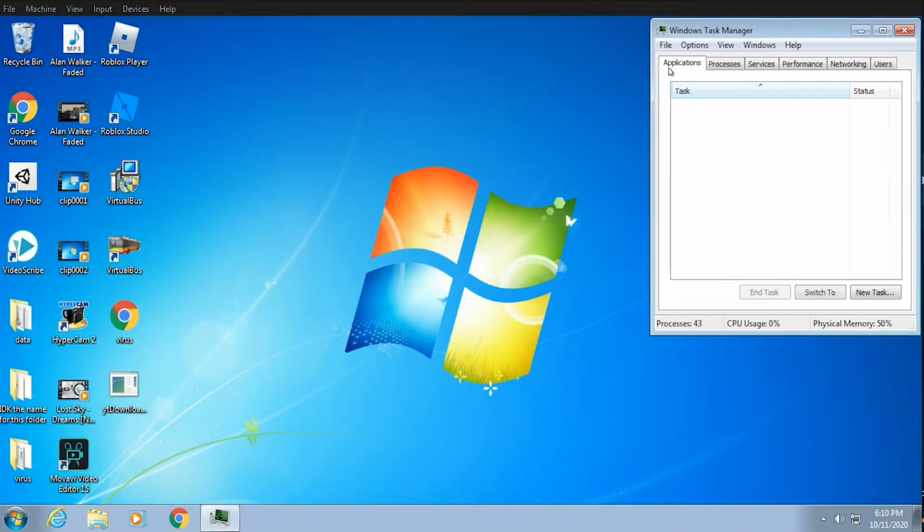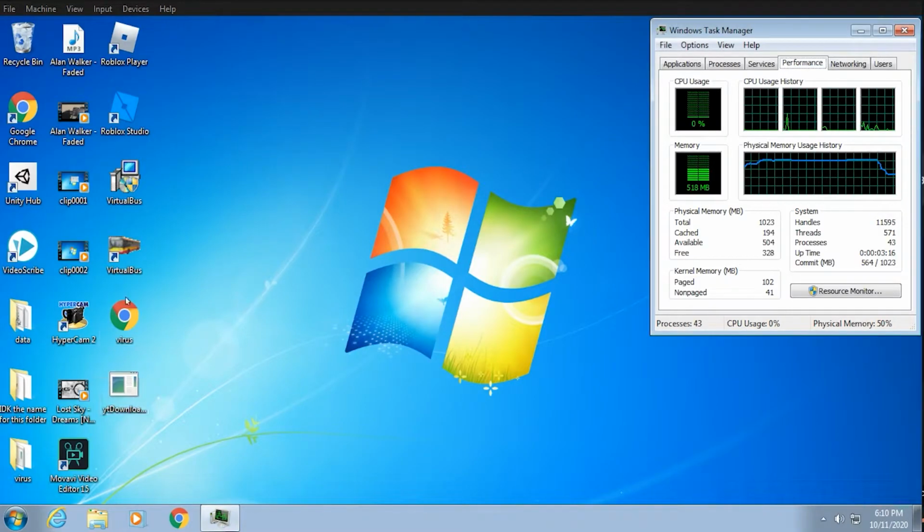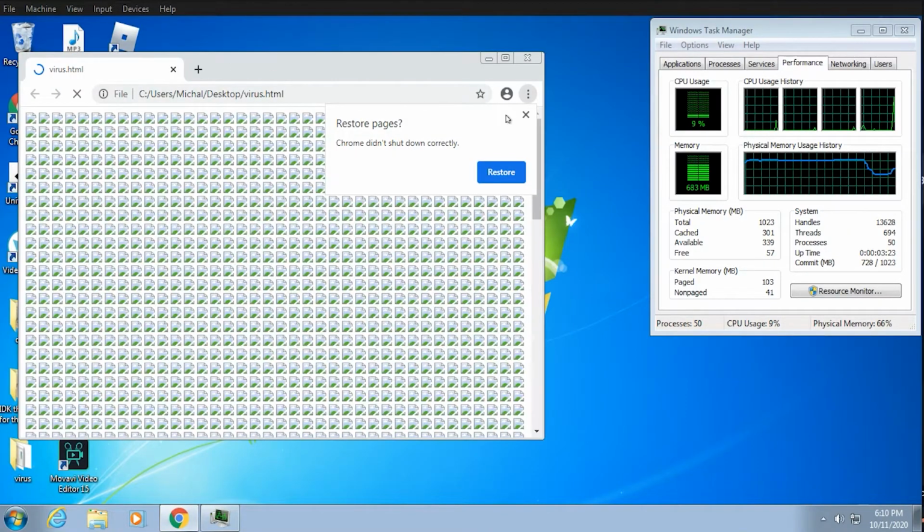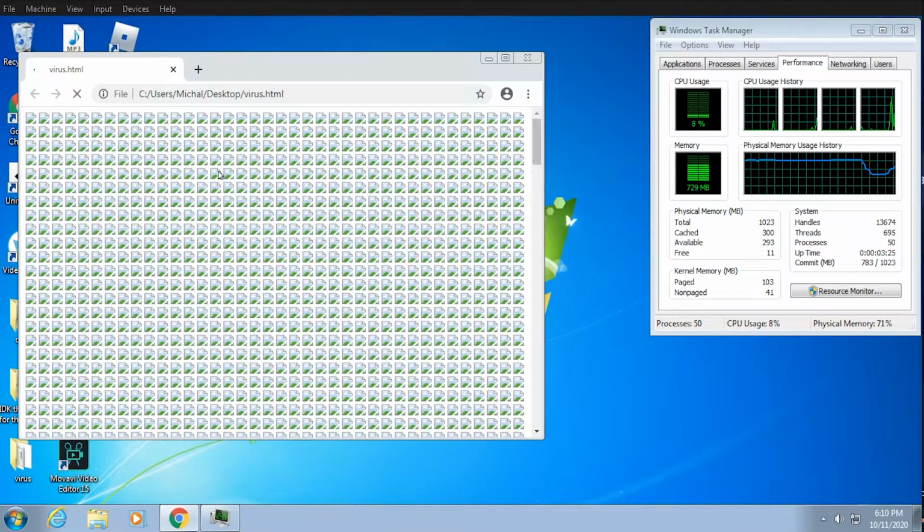This virus is pretty much just a little website that has 1,000 images on it, coded by me. It's pretty much a website that loads a lot of stuff, a lot of empty images, which will fill up the memory pretty fast. Let's see if it loads before the memory goes out and before Google Chrome stops working.